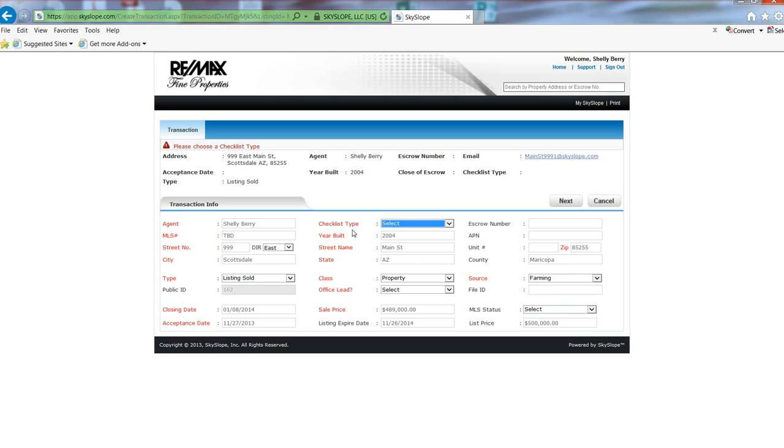I intentionally didn't put in the checklist type to show you that if you forget to fill out one of the required fields, the system will notify you up here in the upper left-hand corner, and it will highlight the field that's missing. Checklist type is one of the most important fields on the transaction record. Please be very careful in selecting the correct checklist.